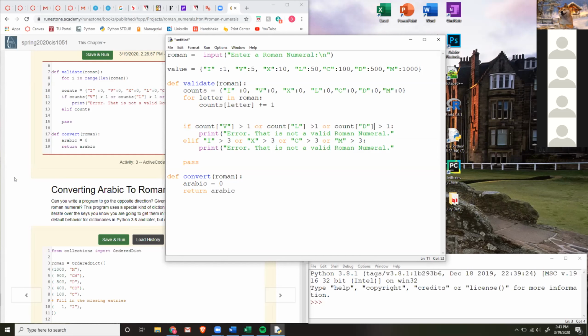So if the count of V is greater than 1, or the count of L is greater than 1, or the count of D is greater than 1, then that means you've got an issue here. So we'll return false. Do the same thing for the else if and also return false. And then if you can get through all of them, return true.